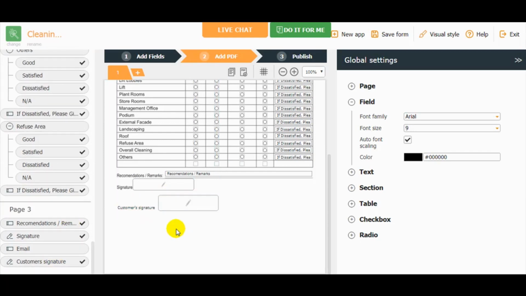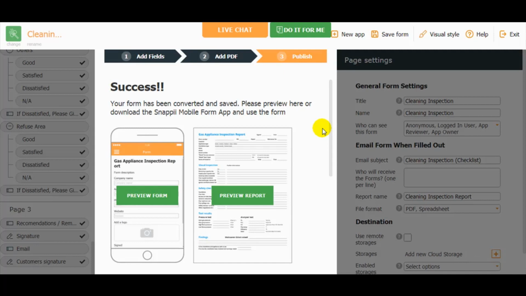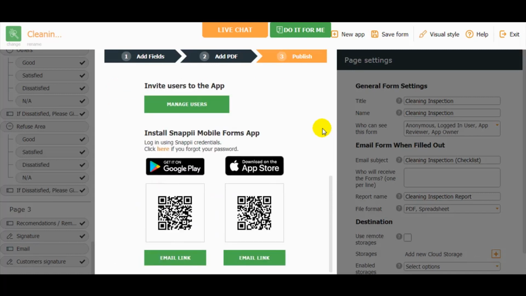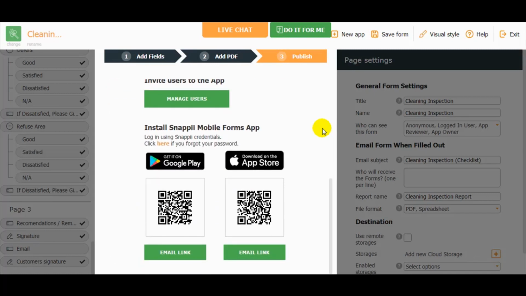Now switch to step 3. Here we can preview our form and invite others to use it. In order to preview the form, you need to download the Snappii Mobile Forms app. Use the QR codes to scan and install from Apple or Google Store. Then you need to log into the app using your Snappii account and open the form you created.